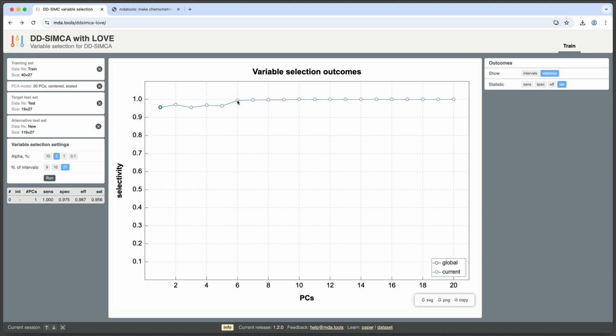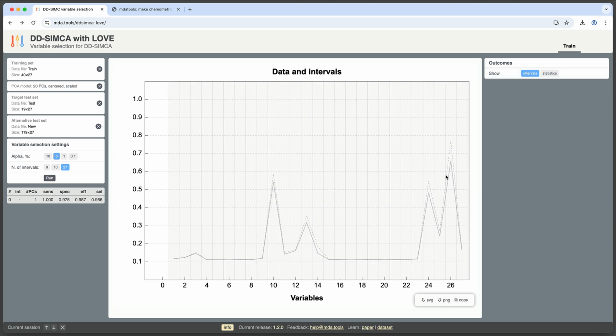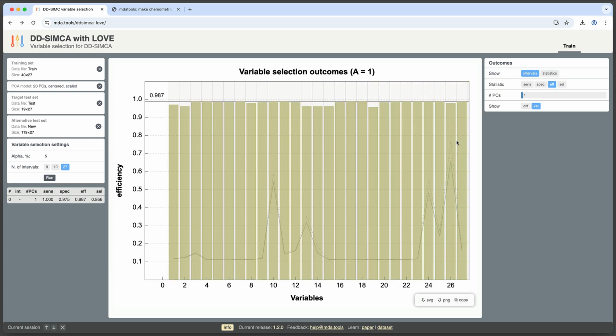So in this case, you can see that, for example, if I use 6 components, I can increase the selectivity, right? So now we're ready for the selection process. I click run. And then you can see that this little yellow rectangle shows which model is calculated. The idea is the following. It takes this variable out.